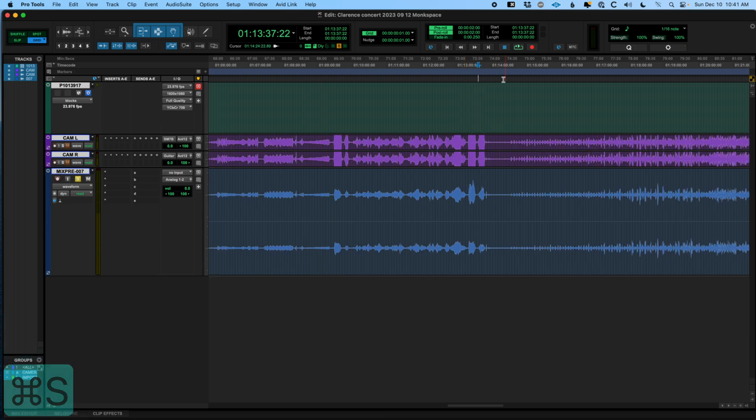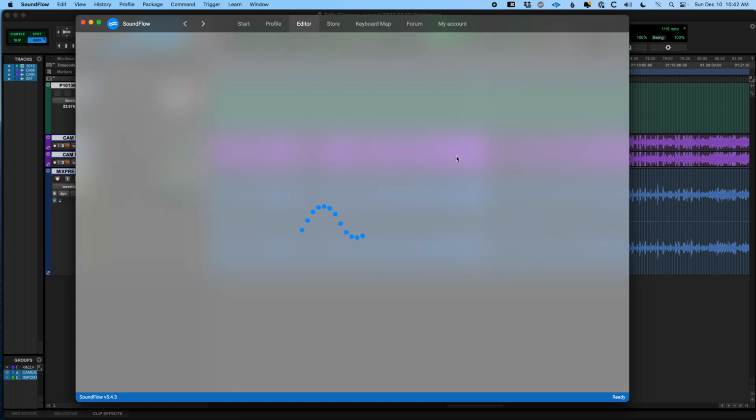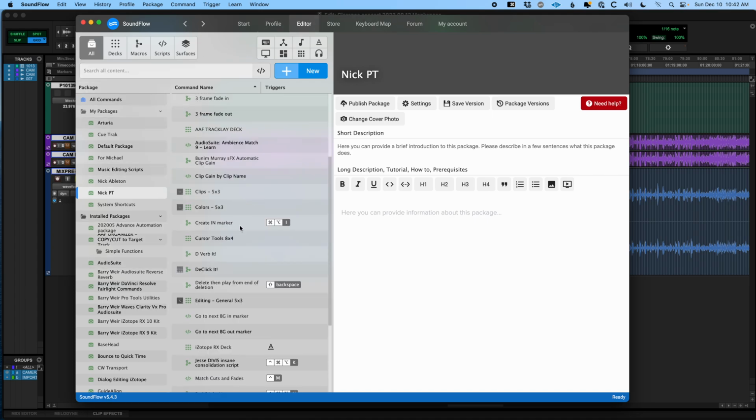All right, so what is Soundflow? It is a piece of software for creating what are called macros, which are just sets of instructions for your computer to execute, usually by just pressing a keyboard command. You can have anything trigger any macro. So it looks like this. Here's a bunch of commands I've made.